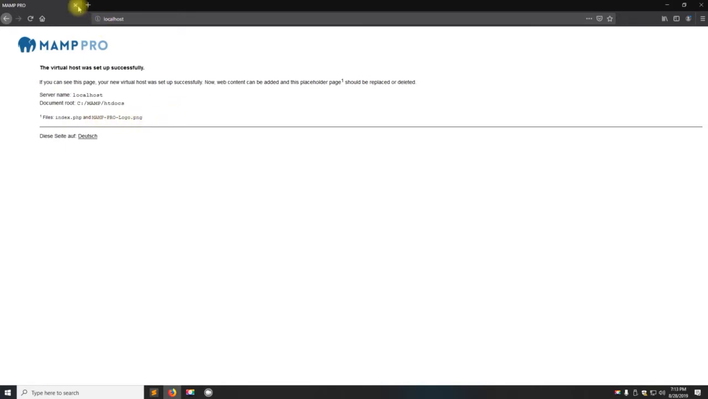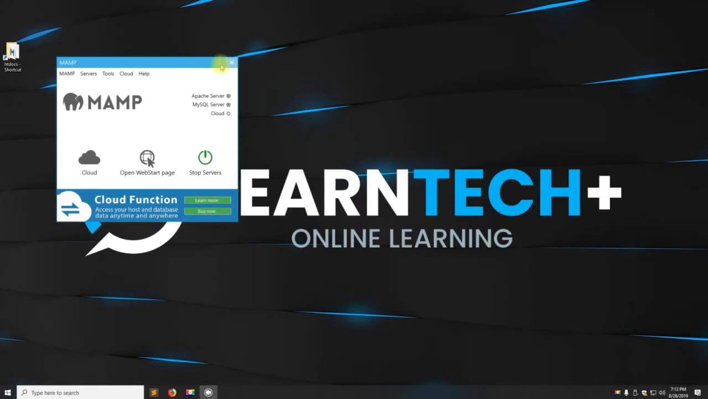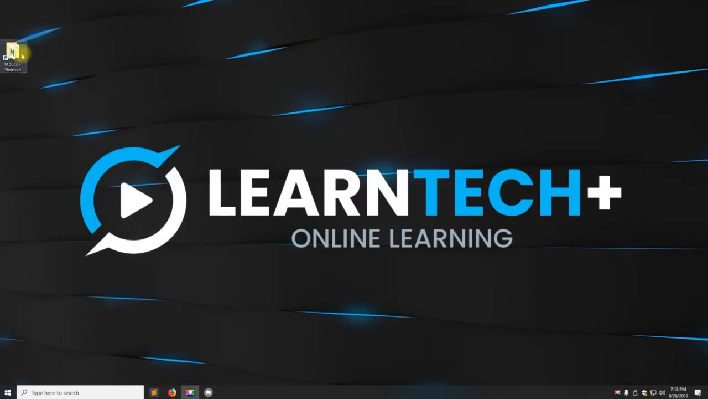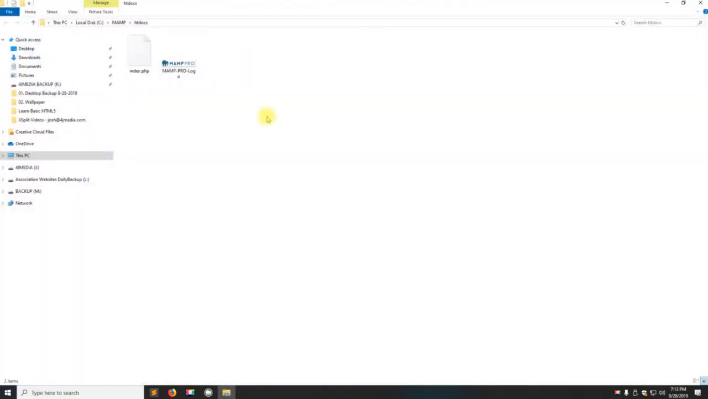Okay, so I'm going to close that out for a second and we can minimize that. I'm going to double click on htdocs and you can see right here we have the index.php and the MAMP logo. So that's why it's displaying that, because it's pulling from the htdocs folder.